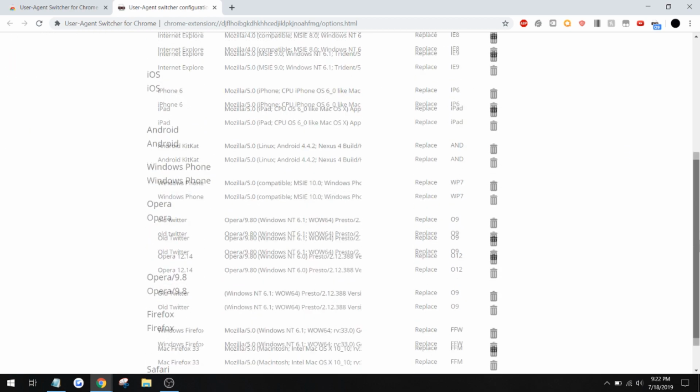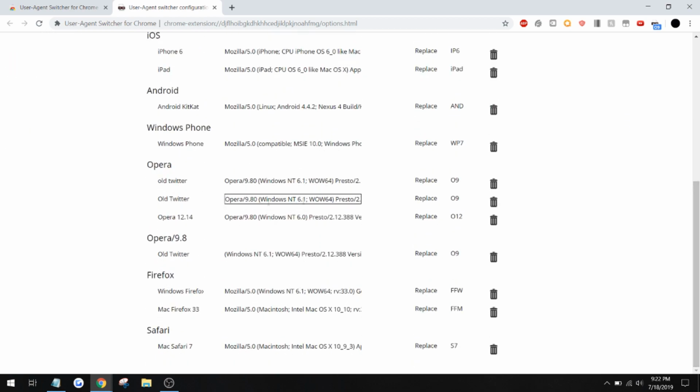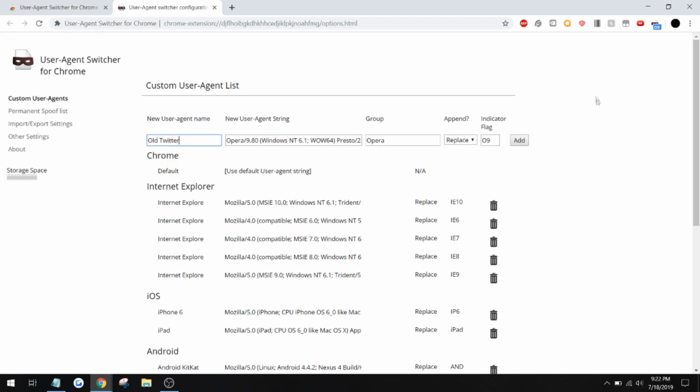I already have mine, as you can see, down here, so I'm not going to do it, but you click Add, and then once you do that, you're going to want to regular click on the extension and go down to Opera, and click on it. So see, I have Old Twitter enabled here and selected, and once you do that, then you can just load up Twitter and it should be the old settings.